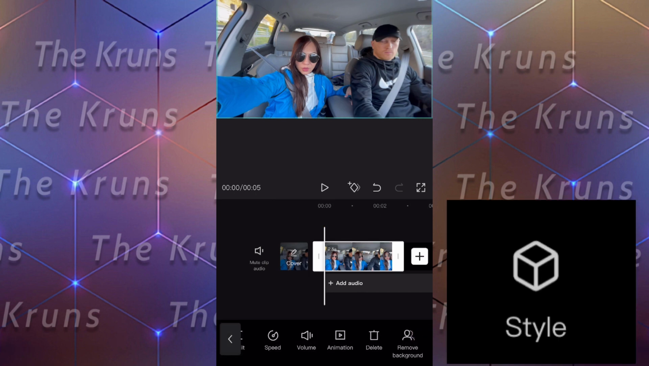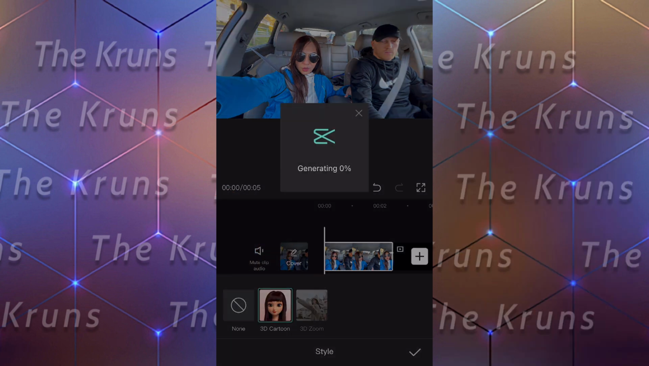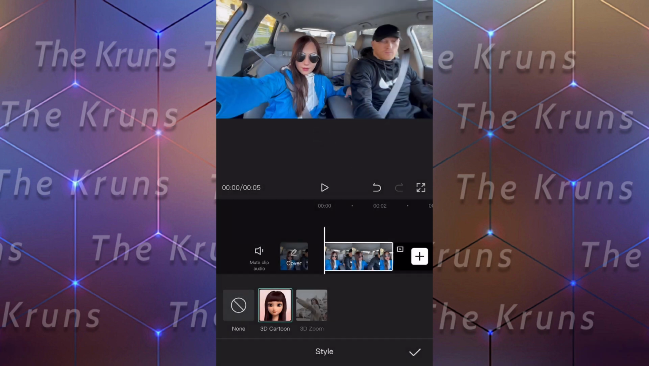Now you're gonna have to find below the cube that says style, then choose 3D cartoon. And that's it. You just have to wait. Now it's done.